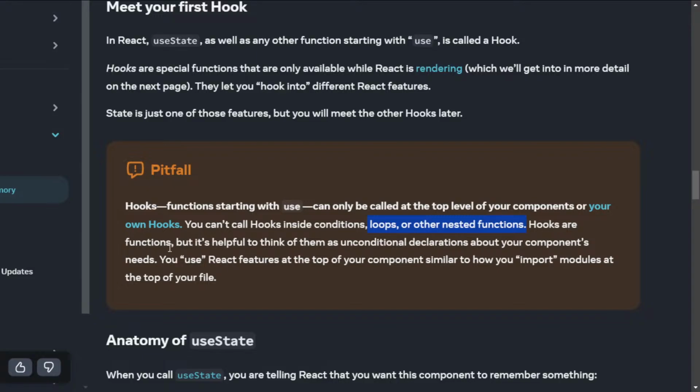Hooks are functions, but it's helpful to think of them as unconditional declarations about the component's needs. You use a React feature at the top of your component, similar to how you import a module at the top of a file. How we are importing a file, same as that we are using the hook here.